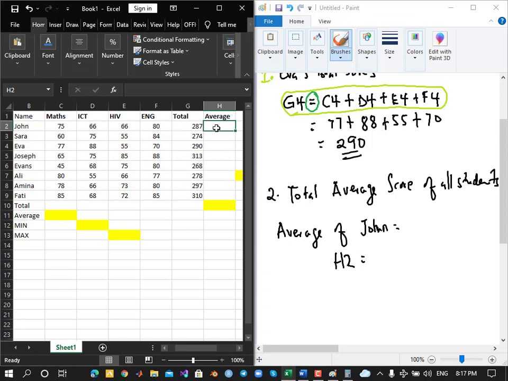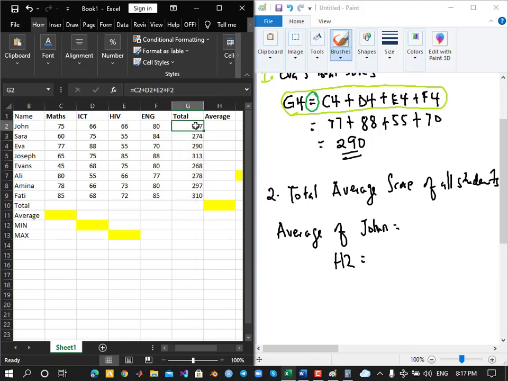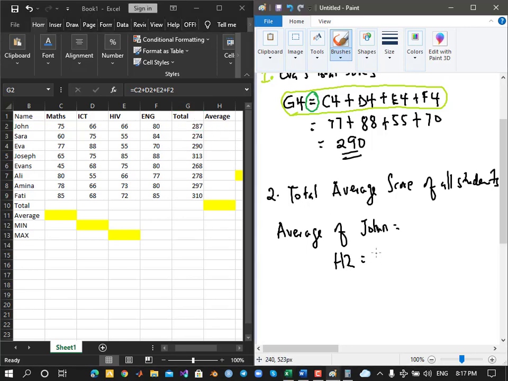For us to get the answer for H2, it depends on this particular cell, this column, which is the J2 and the J3 and J4. It means that for us to get this one, we depend on this one. So when we come here, for us to get our H2, we need J2, and we divide the J2 by the number of subjects that particular student took part in, and we have 4. So John had our J2 to be 287, and we are dividing it by 4.